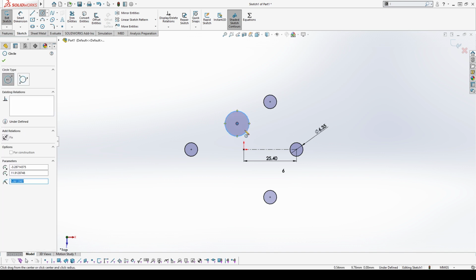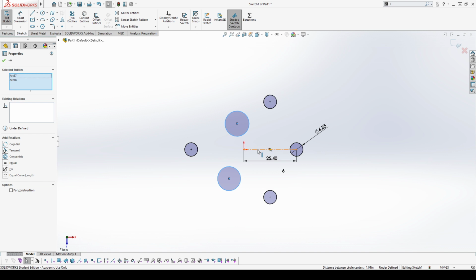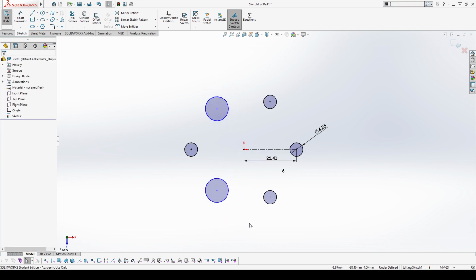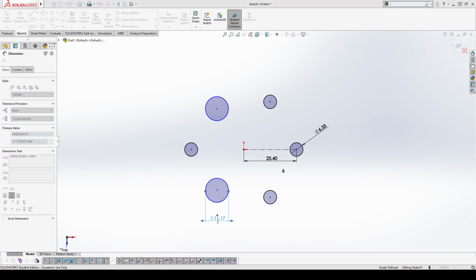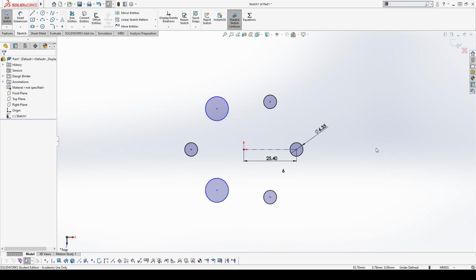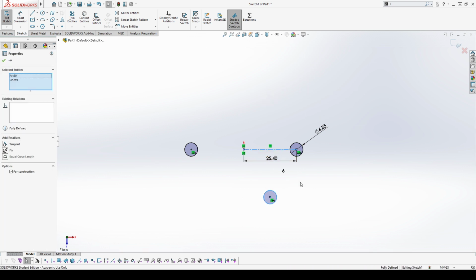If I just wanted these 2 circles to also be symmetric around that, click on the 2 circles, click on the line, and it gives me the option to add that symmetric relation myself. So as I drag these around, or if I dimension one of these to be 0.5 inches, they're both going to change. They're both going to be symmetric. Any changes that I make to one will be reflected on the other.